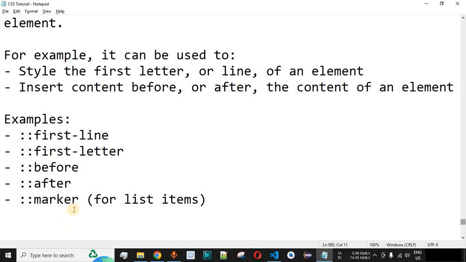Now guys, apart from this, we have something called as marker pseudo element as well, which is used in order to define the CSS properties for the unordered list or the ordered list markers, that are the numbers or the bullet points. So guys, this marker pseudo element I'll leave up to you as a homework for you, so that you can practice on your own as far as the list items are concerned.